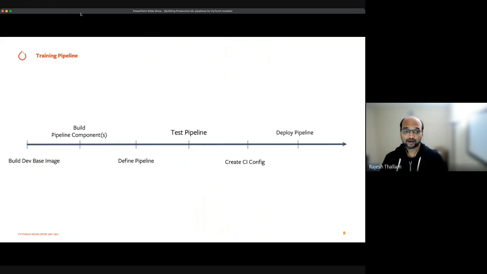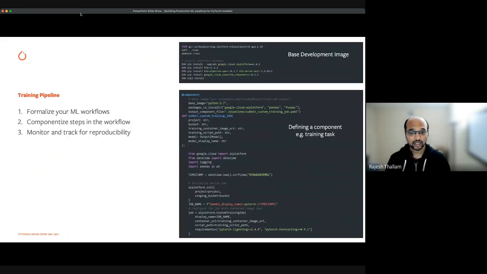So following experimentation, you need to formalize the ML training procedures, which is done by implementing an end-to-end pipeline so that these training procedures can be operationalized and run in production. This process involves a sequence of steps that starts with building and testing a pipeline, then creating configurations, and then deploying the pipeline to the target environment.